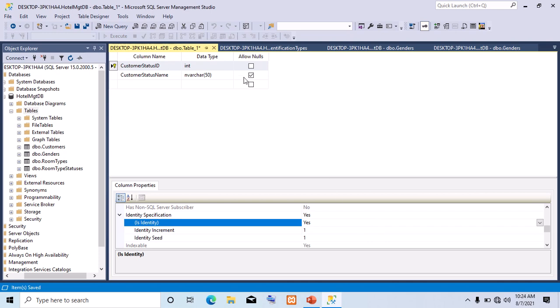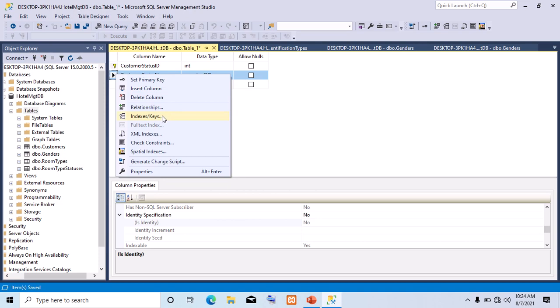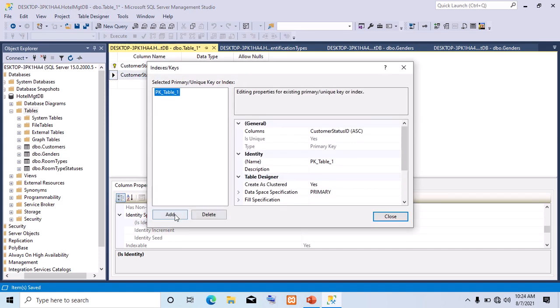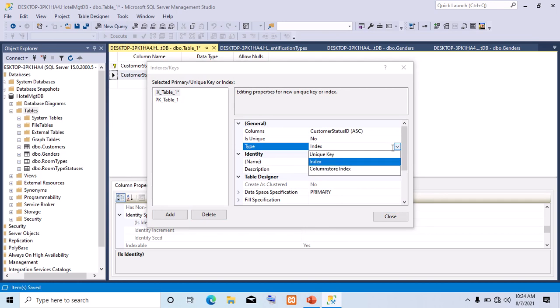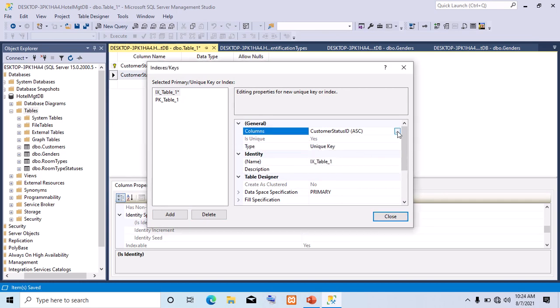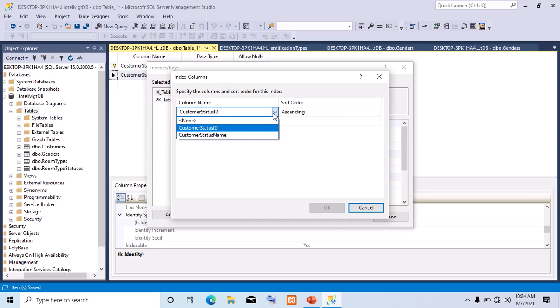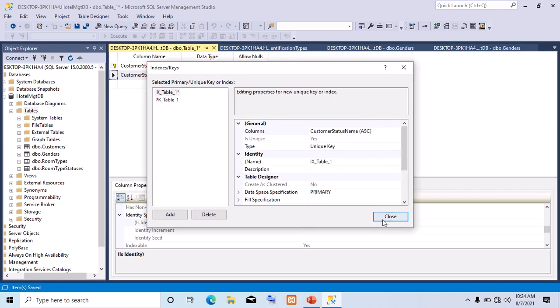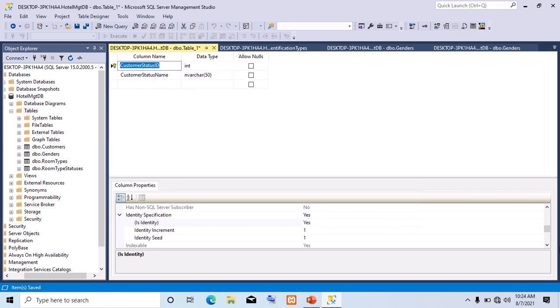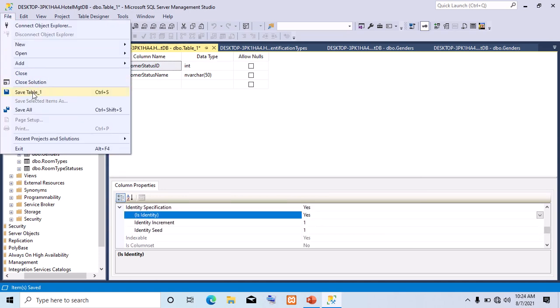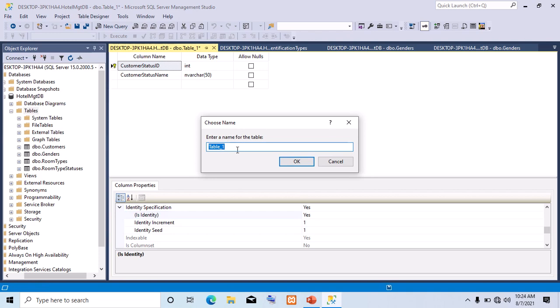Are you following? Yes. Customer status name is compulsory. Let's make it unique key. You right click, index and keys, add. You go to type, you change it to unique key. Are you following? Then this one will be status, isn't it? Is this one already identity? Yes, it's identity. Then we go to file, we click on save table 1. They are customer statuses. Good.